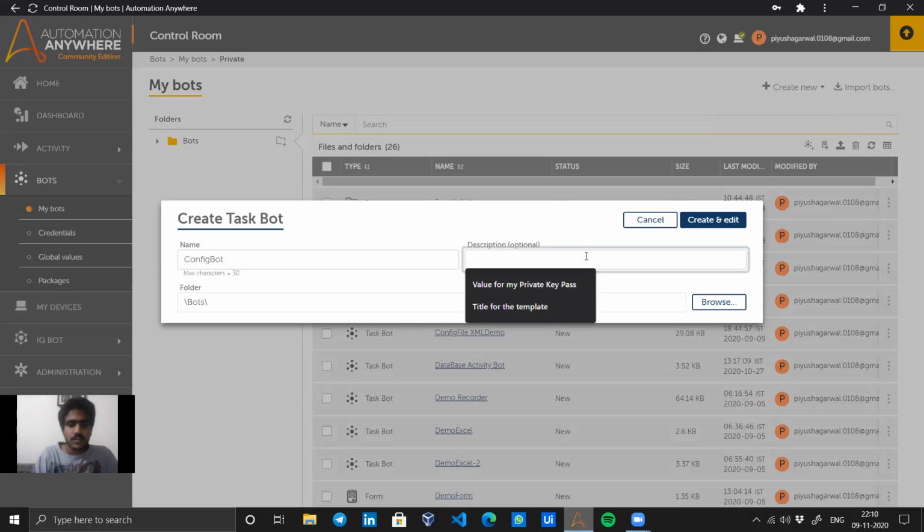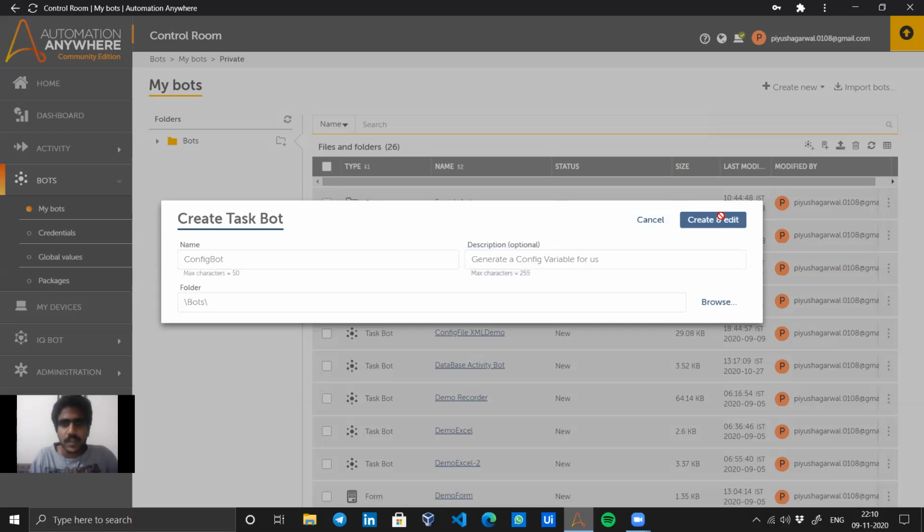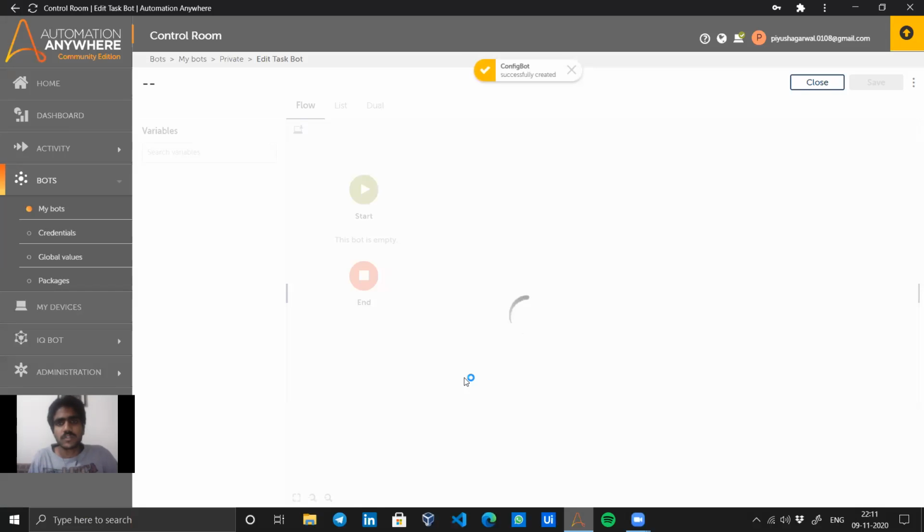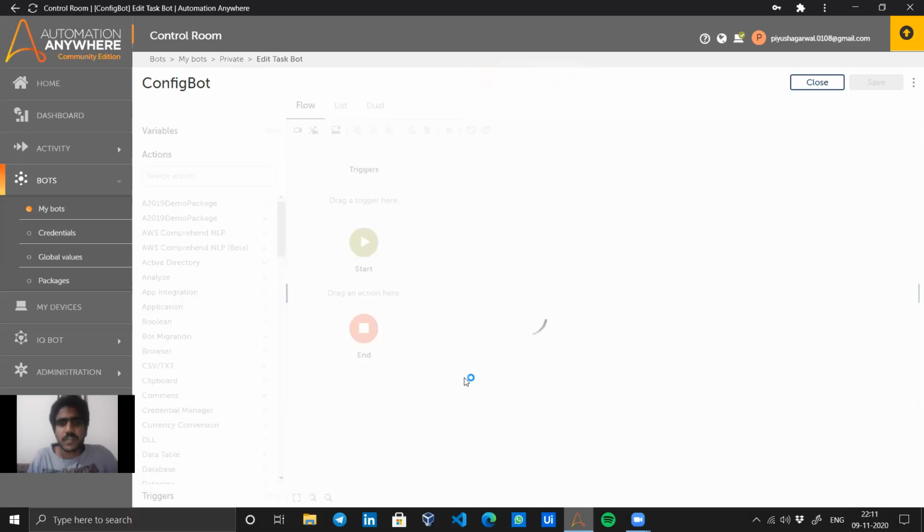Okay, generate a config variable for us for any Excel file. This is a great bot, as using this we can create a config file for any of our future bots, which would be very much dynamic.